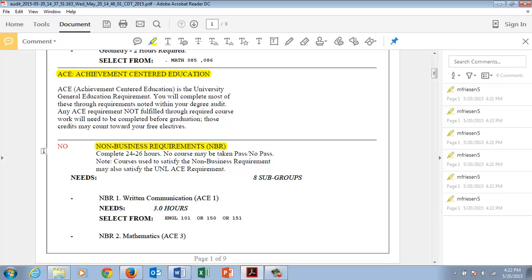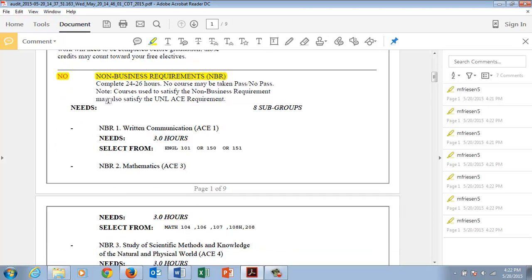In the corner of the non-business requirement box, you will see a no. The no means that you haven't yet completed this individual category. Okay, if you saw an IP, it means that you are currently taking the courses required, or if you saw an OK, that means that this individual category is already complete. The OK would be listed in a green color.